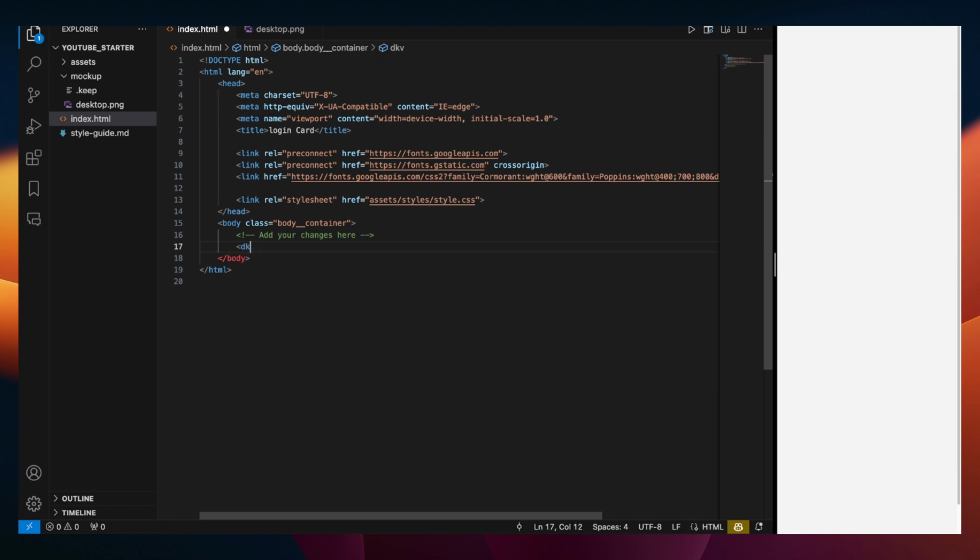Start with a div to actually build our container. And I'll just add our class as login, since that's pretty much going to be our login dialog. Okay, so now that we have that in place, let's just add our h1 for our top header, login.